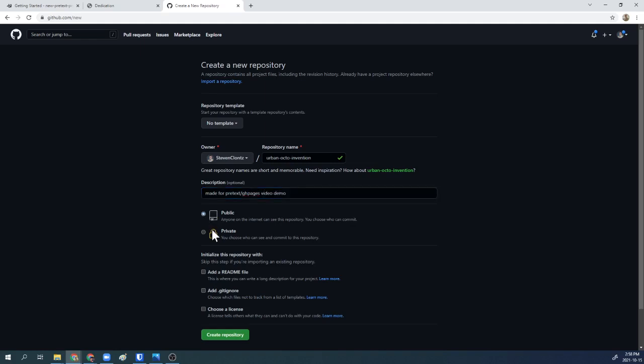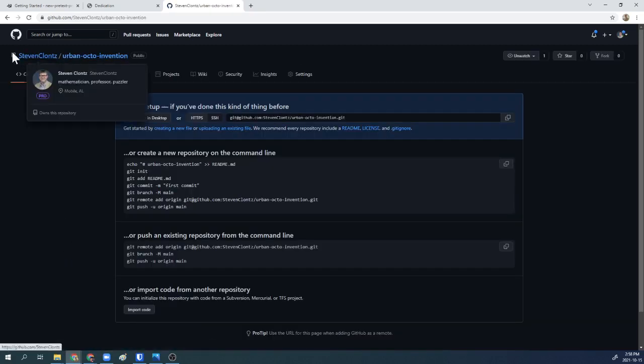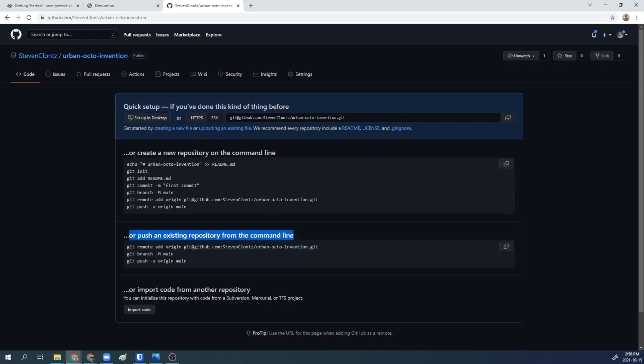It's going to be public. Initialize this repository. No, skip this step because I'm going to be importing an existing repository. I just want to create that repository. Quick note, your GitHub may look different than mine because I like to use dark mode. The default's probably light mode. Don't worry about that. That's not anything important. All right, quick setup. If you've done this kind of thing before, create a new, no, I'm going to push an existing repository. I did all that work. I'm going to just copy this right here.